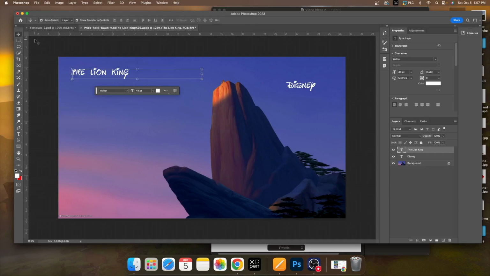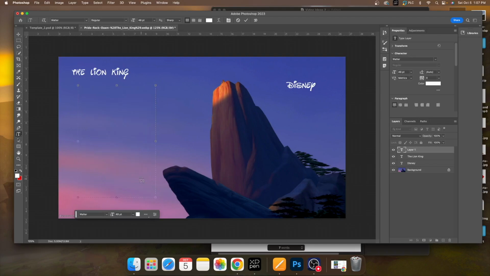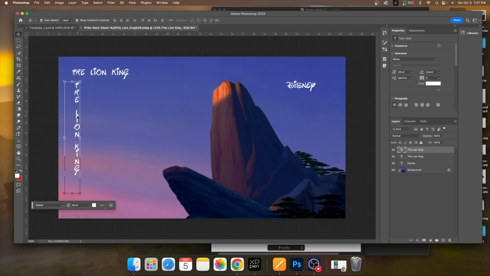So if you want to write a vertical text, you would come over here to the type tool, click and hold, and then you're going to see these options here, and you just want to choose vertical type tool. So we can just make a space for it, and I'm just going to type in the same thing, the Lion King, and hit enter. And you can always make these text boxes a lot smaller. And that is really it. That's how you would write a vertical text, if it's one word, or multiple words. And there's another trick that you can do.